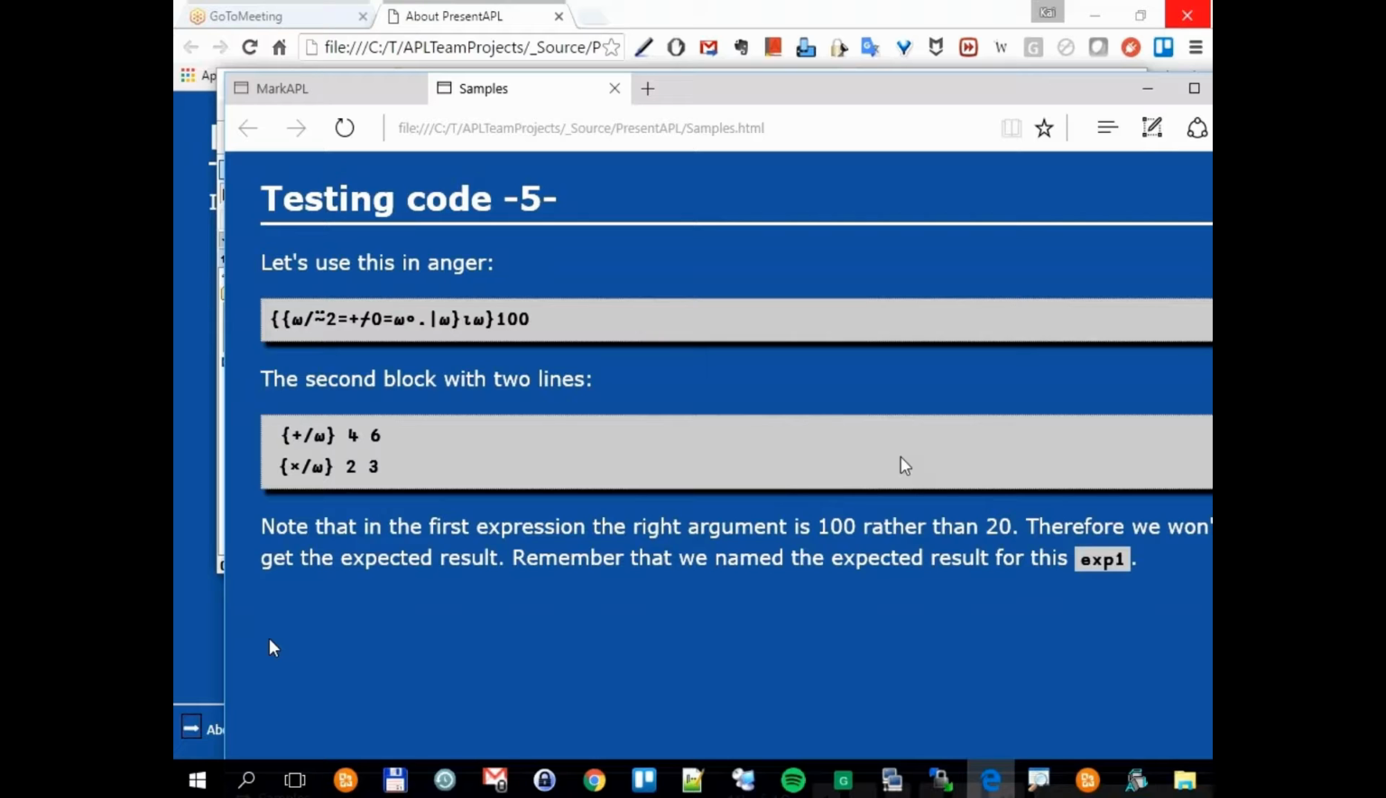We defined our expression to be all the prime numbers in 20. On this sheet, however, we provided 100 at the right argument. So we will get a different result. It won't fit. And as a result, we get checked code blocks, expression 1 and 24. This is not what we expect to get.